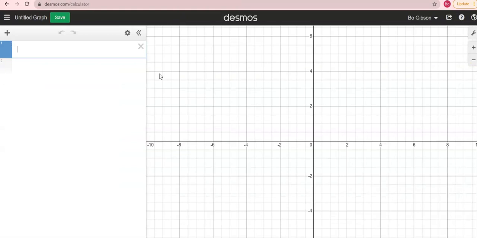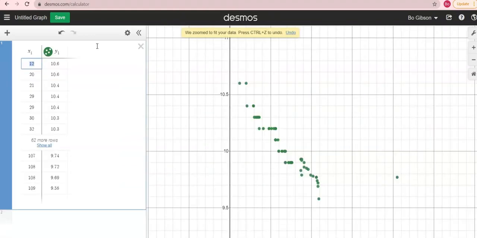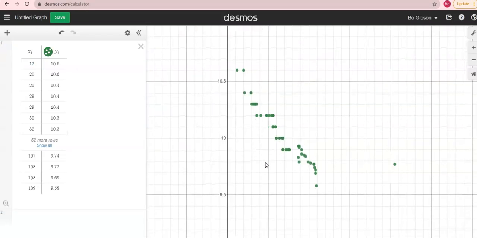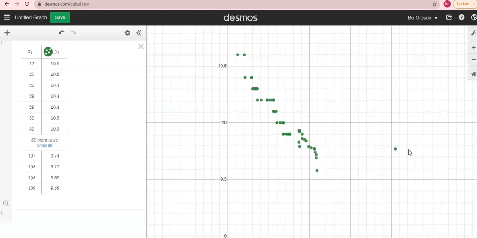We'll go over to Desmos. I've just got a blank graph in a blank cell. Control V to paste. And look at that. Notice that the window auto fits for my data. I've got one crazy one over here.